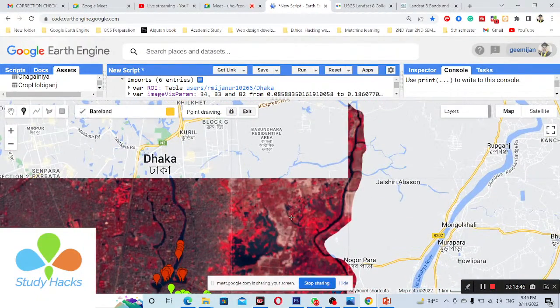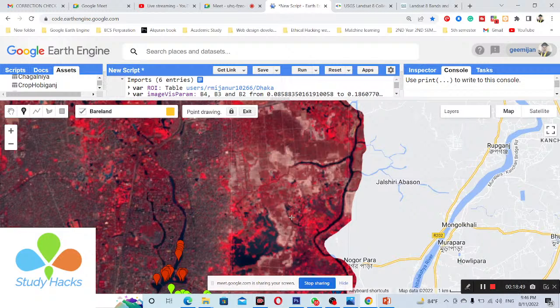So if you want, you can also use the barren land index, or BI index. You can easily find the equation of the BI, then apply this equation and identify it. In the previous class we showed how you can display the NDVI. In the same way, you can put in the barren land index, and then you can easily identify the barren land.